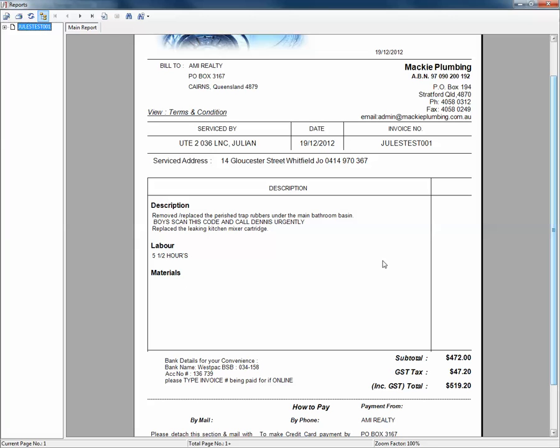I would imagine that 5.5 hours labour would be a lot of money. It would be something like $400. So you can see, $470 would easily be the labour and a couple of the items. So there you go. You can see how that works.